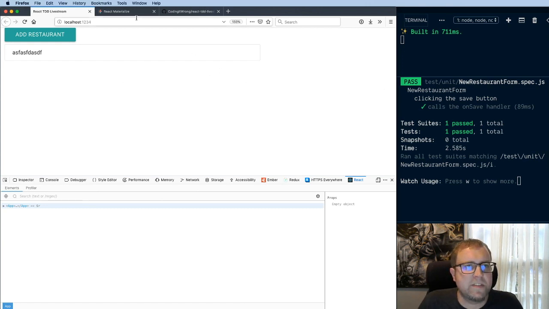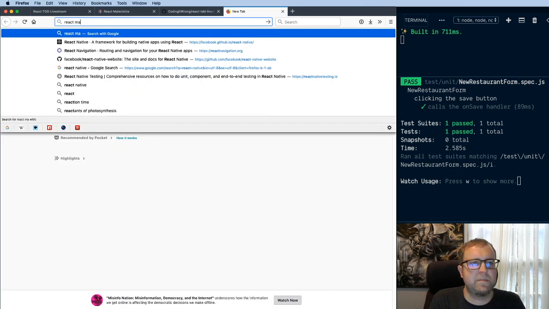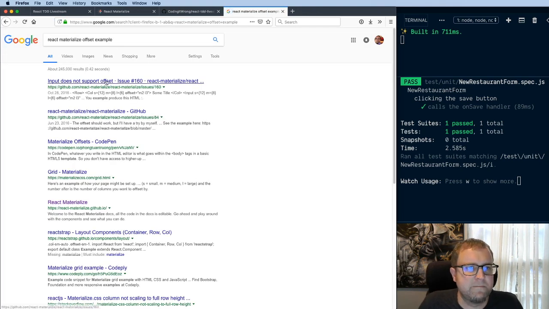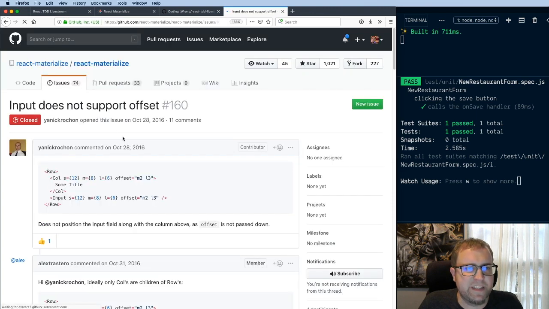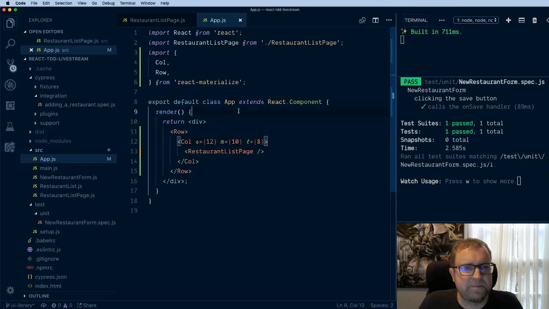But now we want to offset it. So let's see here. There's an offset property. Add S2 to the class, number after. Let's look up a React-Materialize offset example. Offset equals M2L3. Well, this is an issue with it not working, so let me look at the answers to make sure that's correct. Yep, offset M2L3. Yes, let's give that a try.